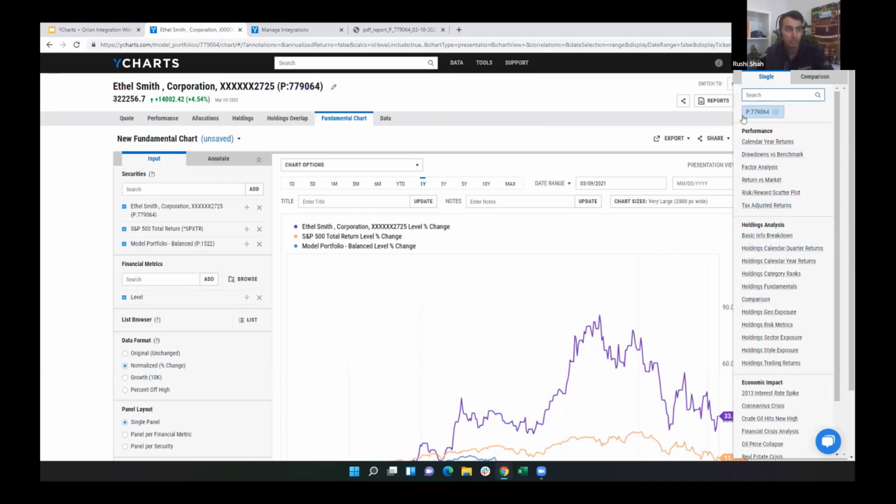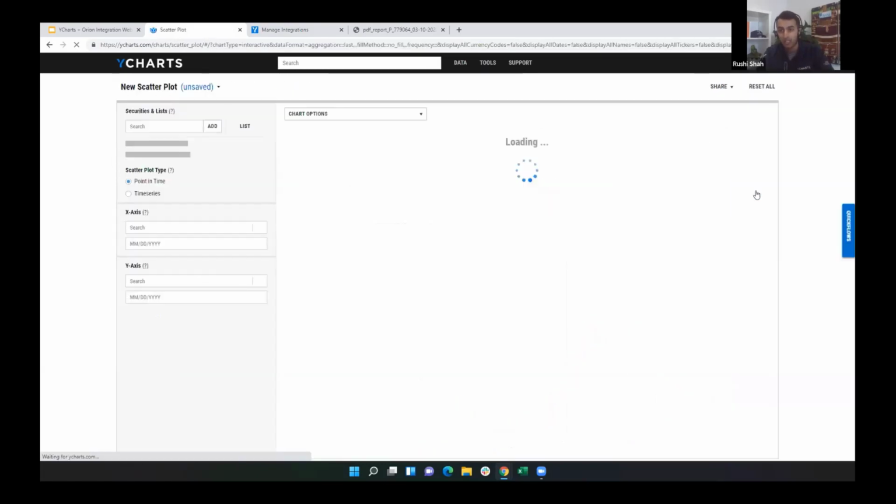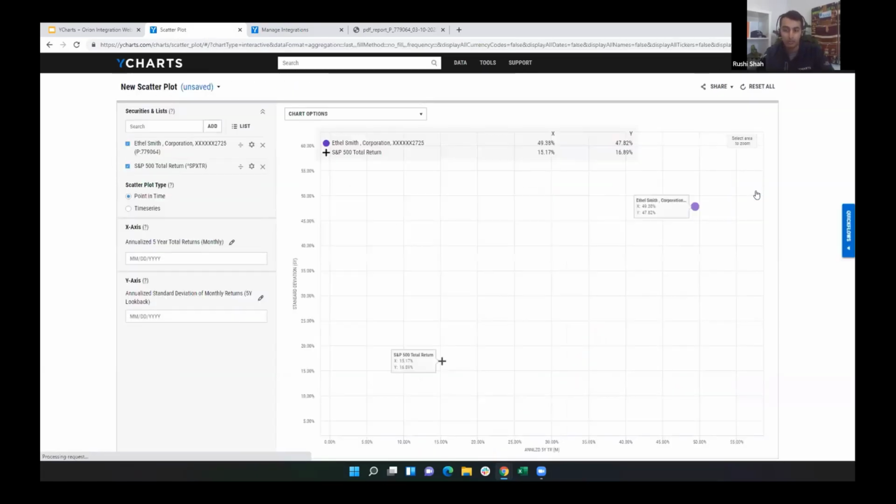For example, for this model portfolio, which is populated here at the top, maybe you want to run a risk reward scatter plot. So with one click, we're taken into our scatter plot charting tool, and you're able to view Ethel's model portfolio or their actual portfolio versus a benchmark, and you can have that risk versus reward conversation with them. Aside from that, maybe you want to look at the underlying holdings and they're wondering why their risk versus reward is a lot higher than their benchmark.